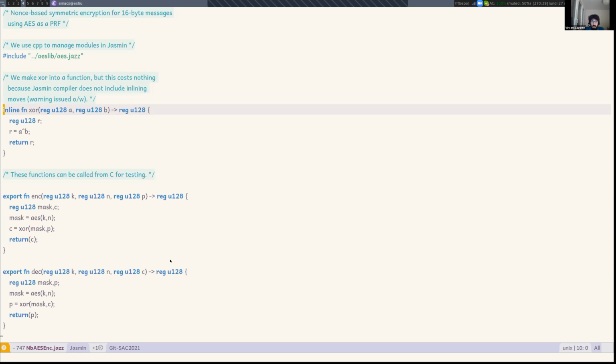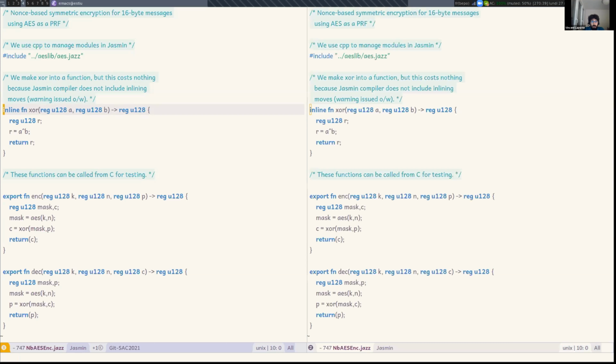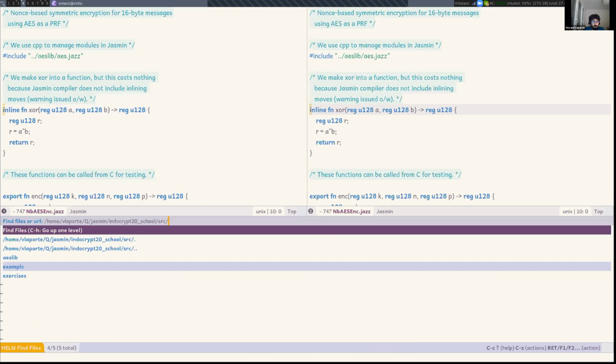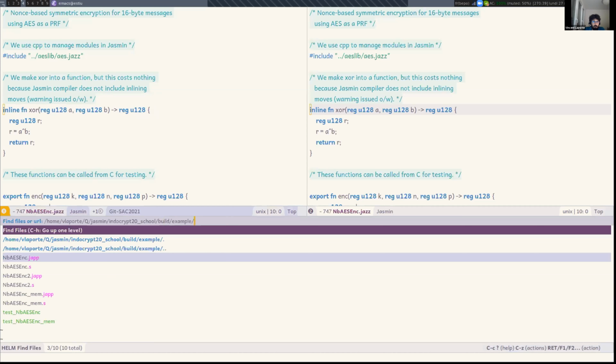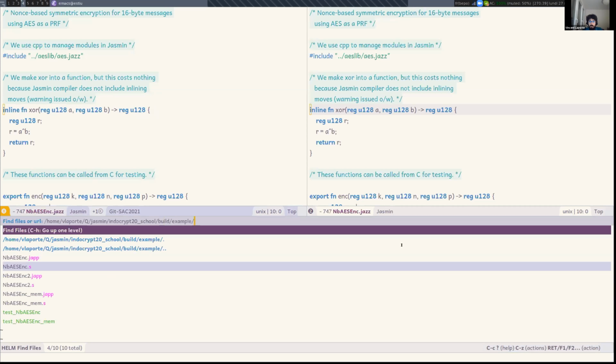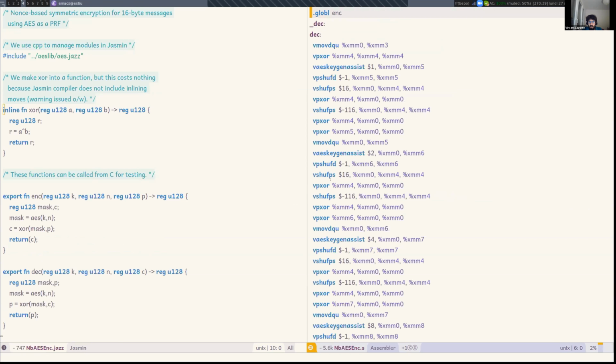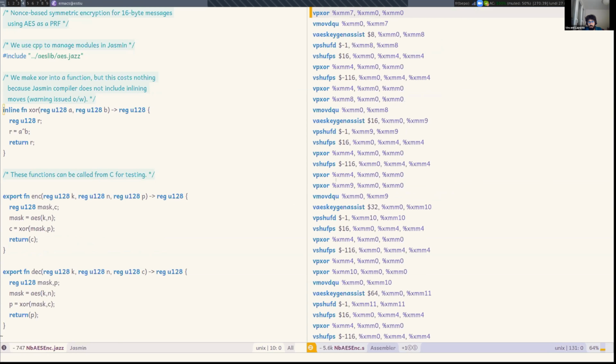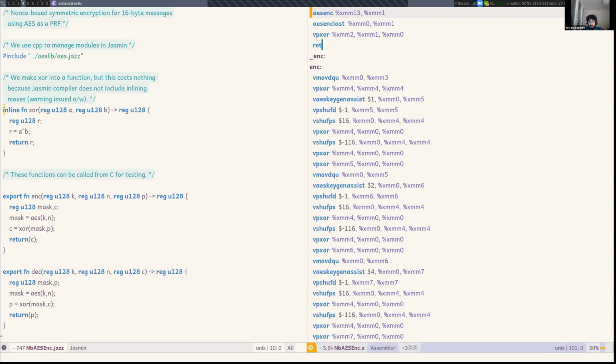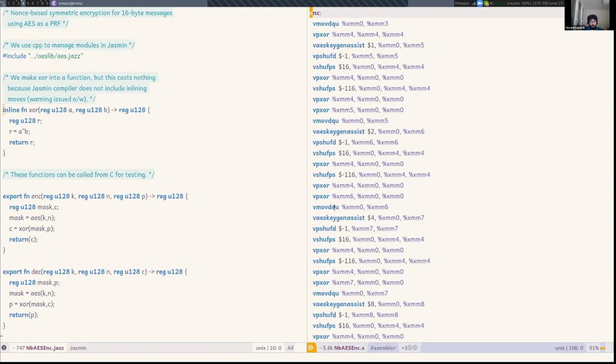So if we look at the output of the compiler, that can be found, I guess, here. Yes. We'll see that in the assembly generated by the compiler for this Jasmin program, there are only 2 functions, the dec one and then the enc one. And those functions are just straight line code without any other function call.